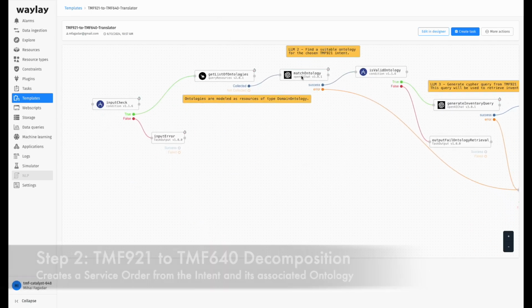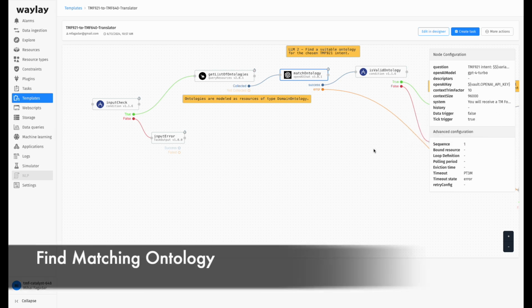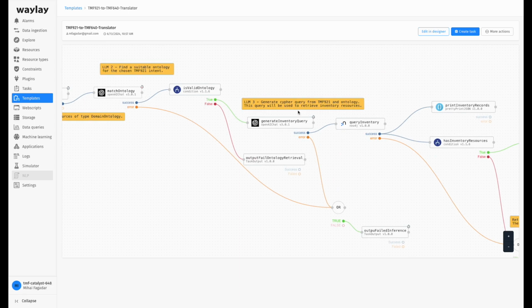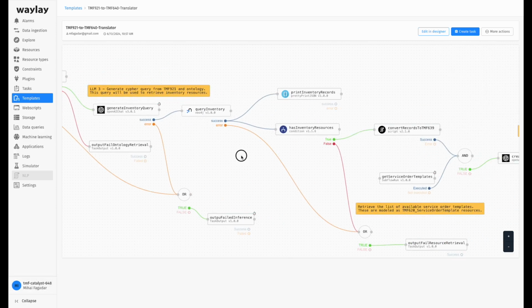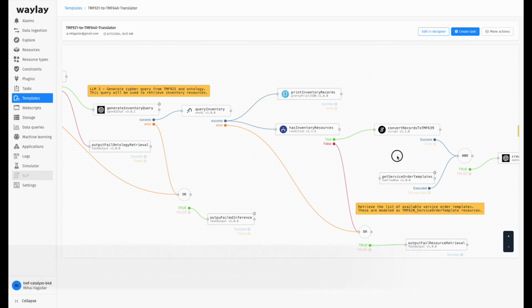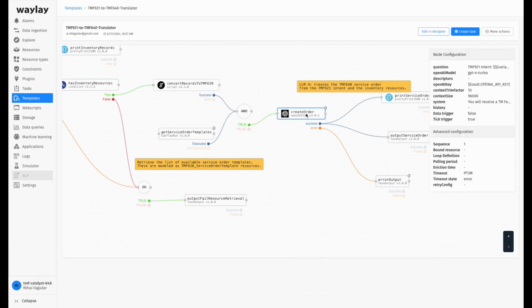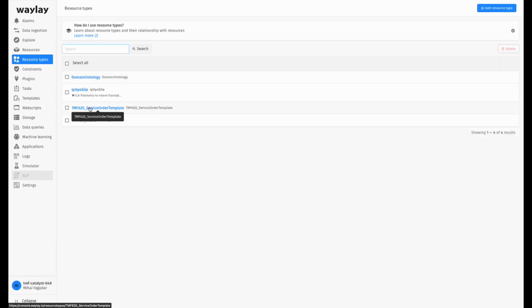The associated flow comprises 3 GenAI-powered substeps. The first substep selects the ontology from the catalog. The second one uses the ontology's entity information and an LLM to automatically query the inventory for the resources required to fulfill the intent. The resources are converted to TM 639 format, to abstract the inventory's nature towards the next steps. The last substep generates the TM 640 order, which relies on a catalog of TM 620 service order item templates to perform the final order decomposition.